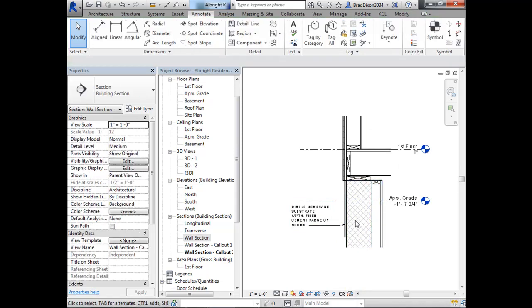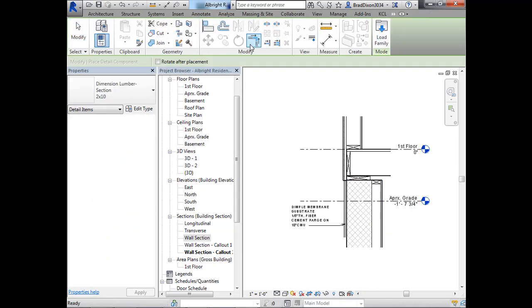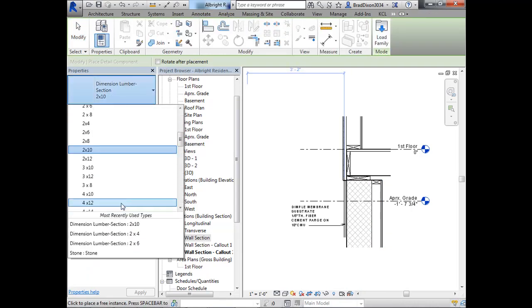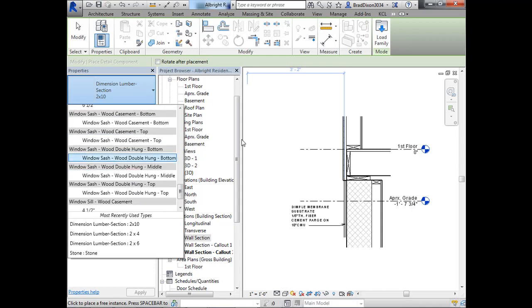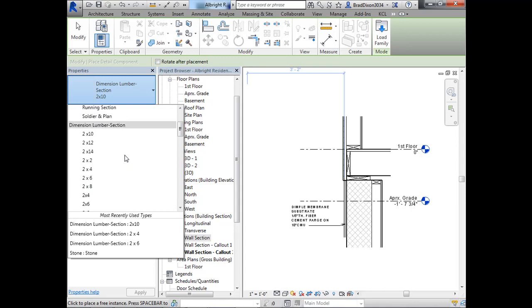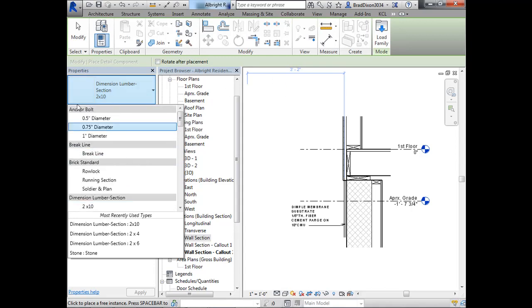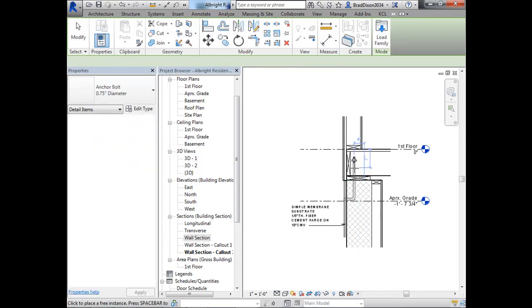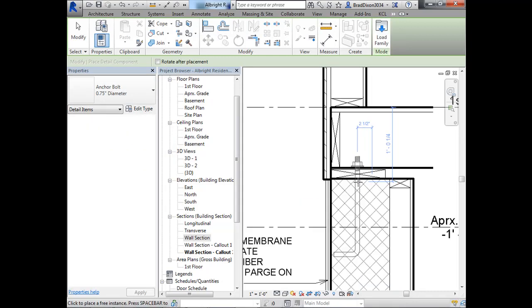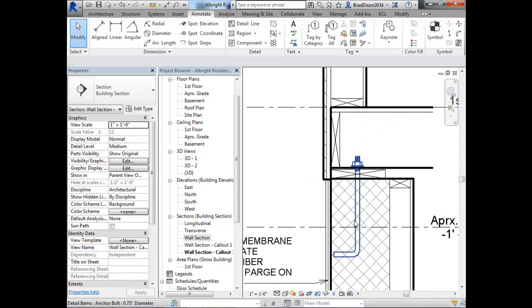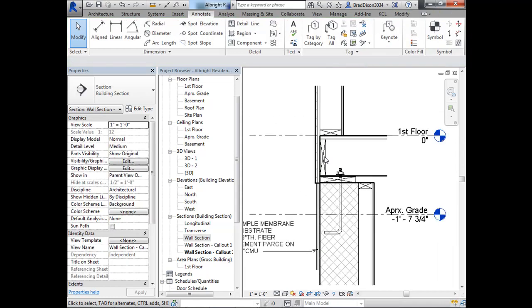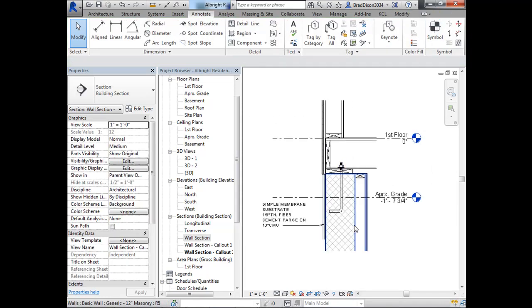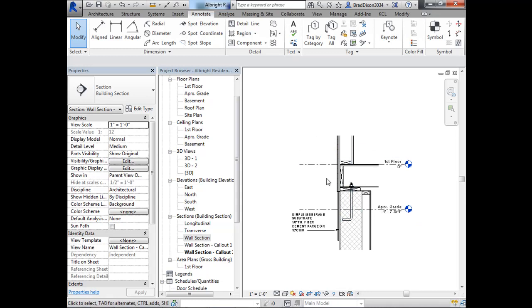If I really wanted to, I could go in and add some components for the concrete blocks. Find the masonry ones. If I can't find them in here, I could add an anchor bolt. Drop that in place. So it starts to have a lot of detail.